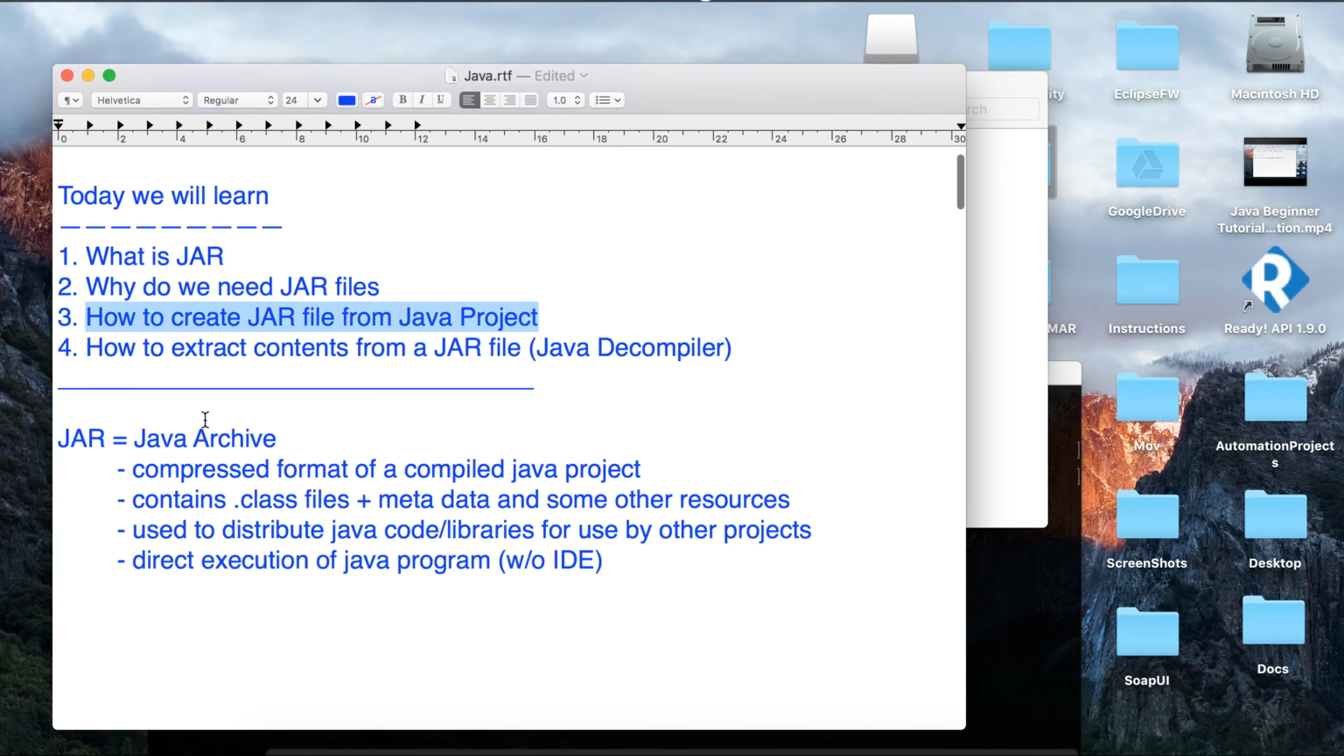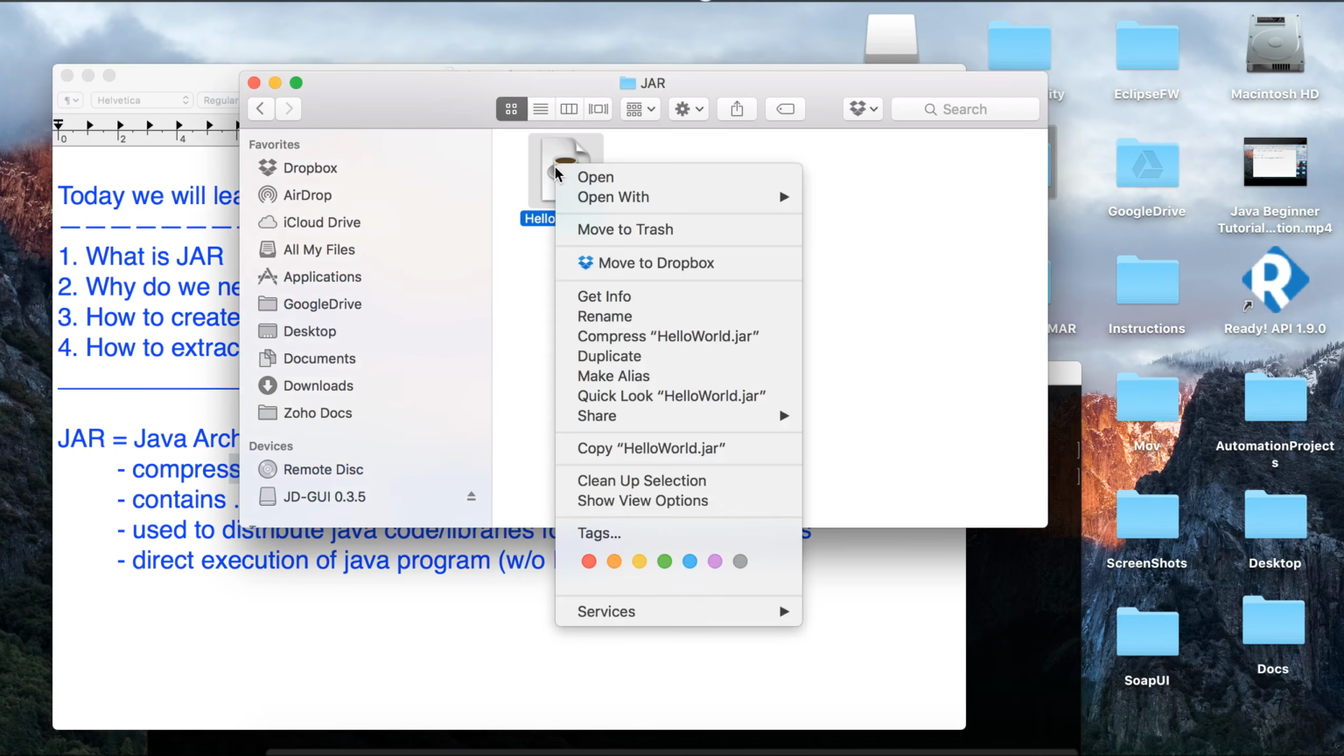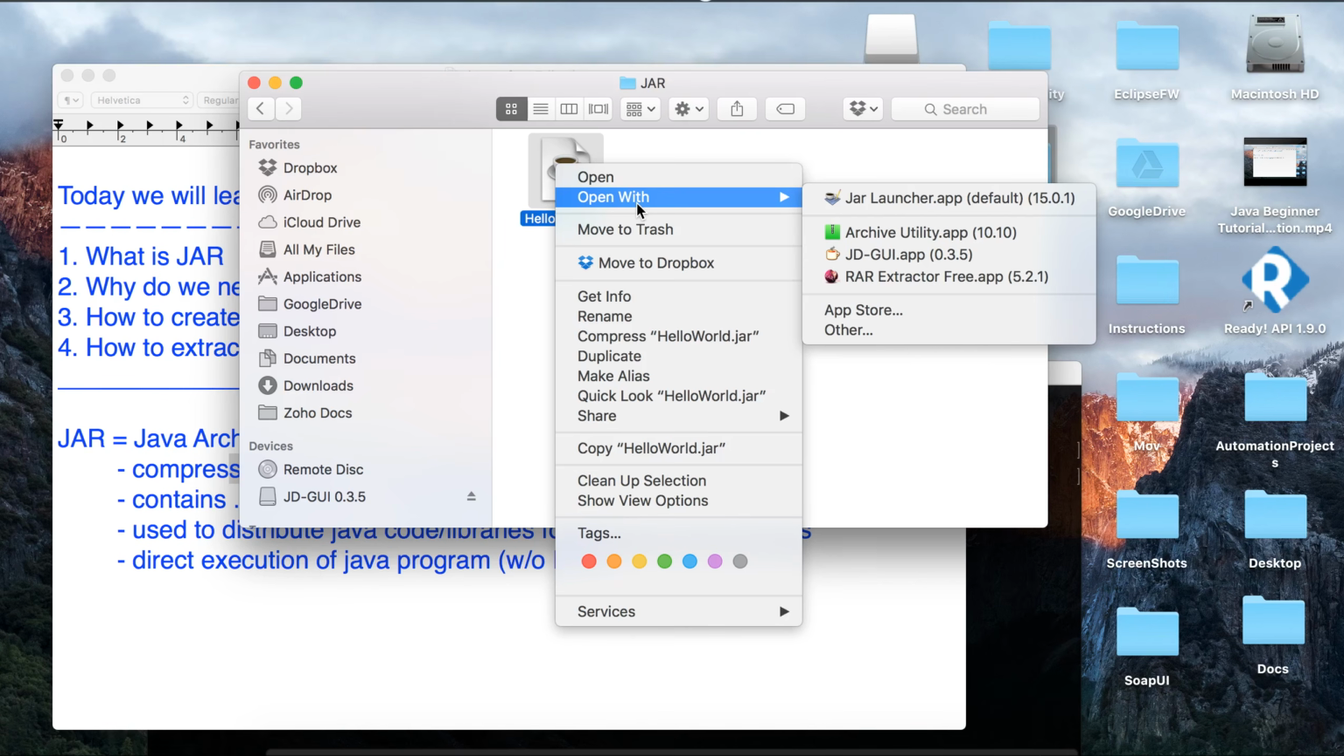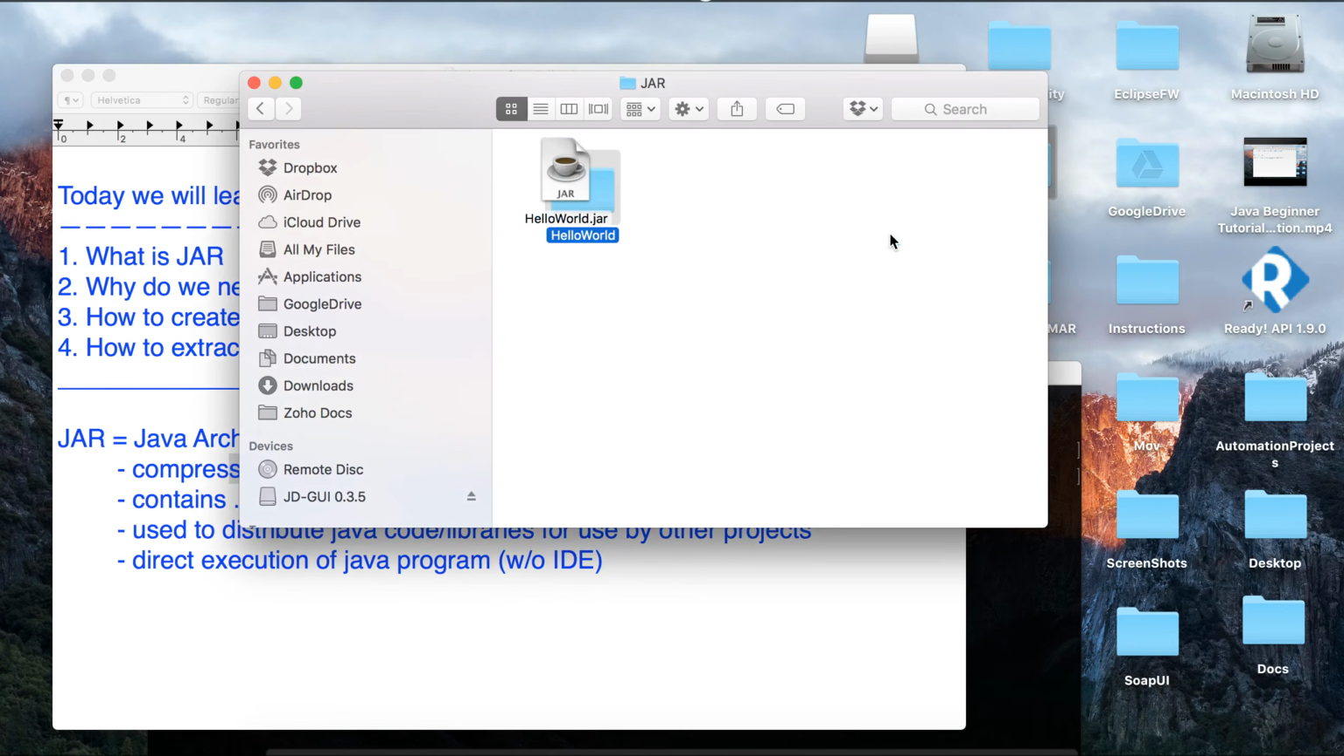Okay, now we have seen and we have said that jar is a compressed format of a compiled Java project, and if that is true, we should also be able to decompress it. So let us try. Let us right click on this jar file, and you can use any unzip utility. So in my case I'm using this one. I'm unzipping it and I have got a folder with hello world. Let me open this, and what I have got is my package and my dot class file, and also a META-INF, which is information about which is the main class.